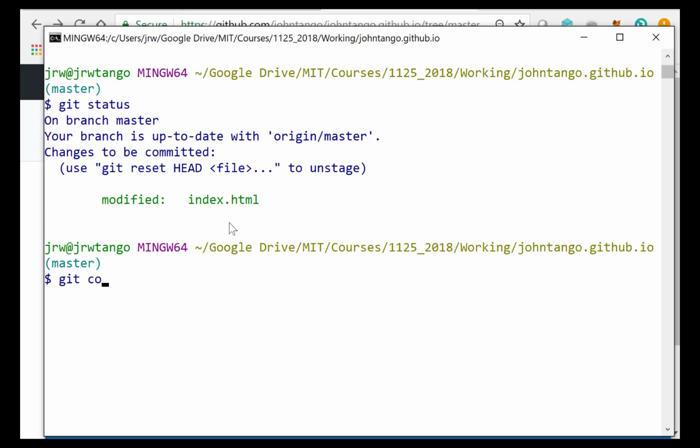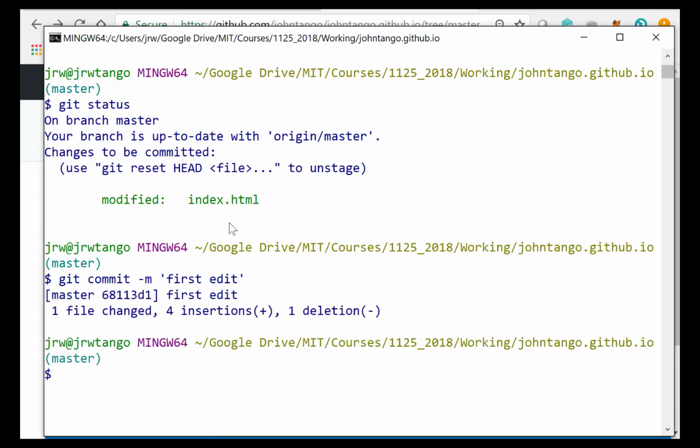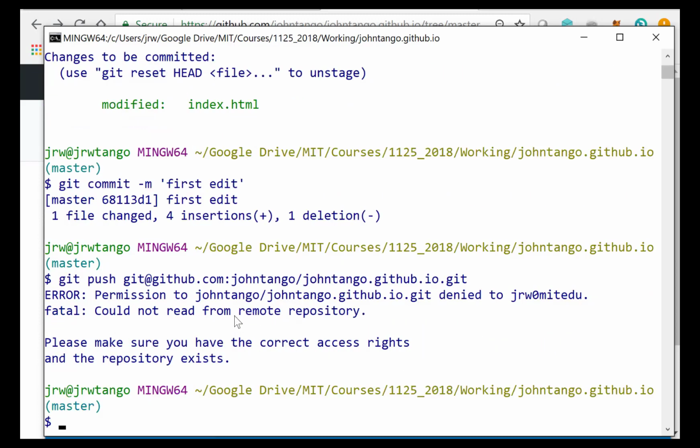Let's do a git commit. Minus m, and we put a message comment. So, first edit. This can be anything you like, it's just so you keep track of changes. Now, let's do a git push. Now, I need to remember where I'm pushing to. It's that address. Let's do this. Ah, couldn't read. I don't have the right access rights.